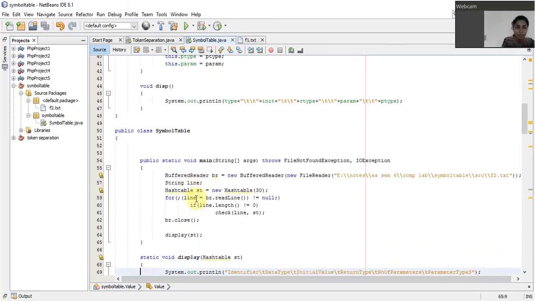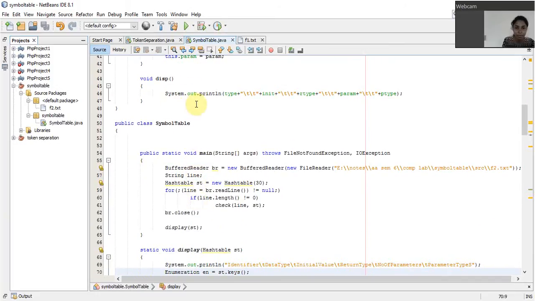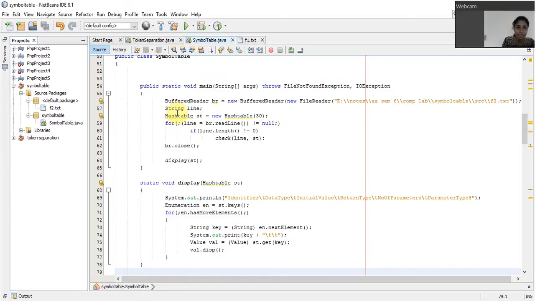Then I have a display class. I am displaying all my type, init, R type, parameter and parameter type values. Then I have a symbol table for that class, and it throws FileNotFoundException and IOException. It uses BufferedReader, which is used to read from a file. This is my file path, and this is my file which contains the input. Then I am initializing a new hash table for storing all my identifiers.